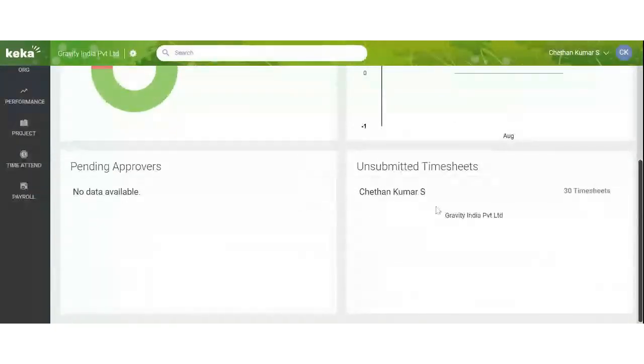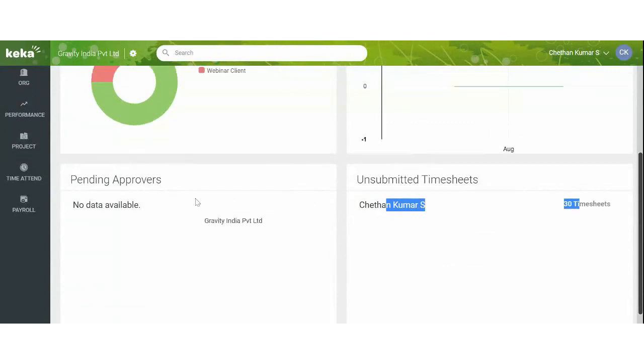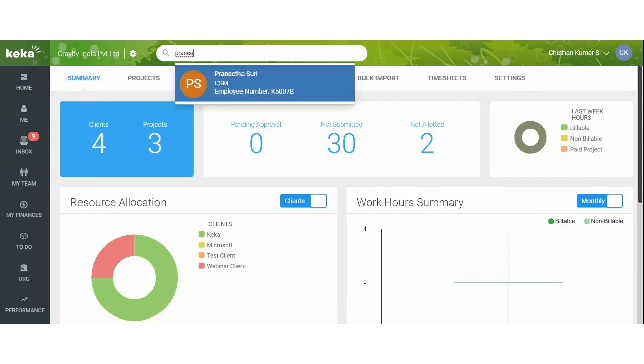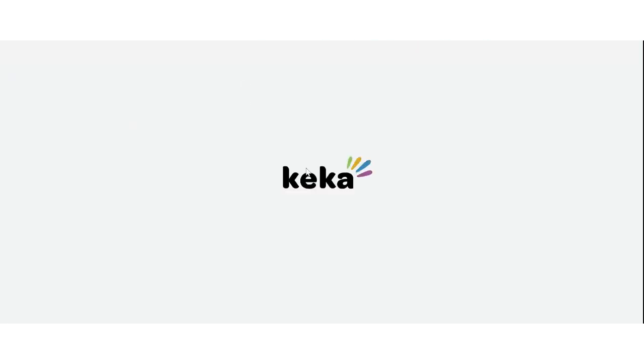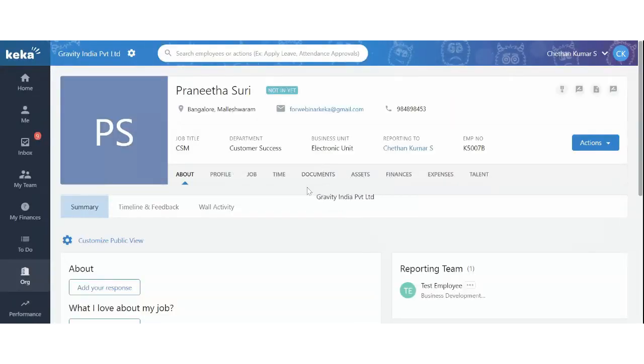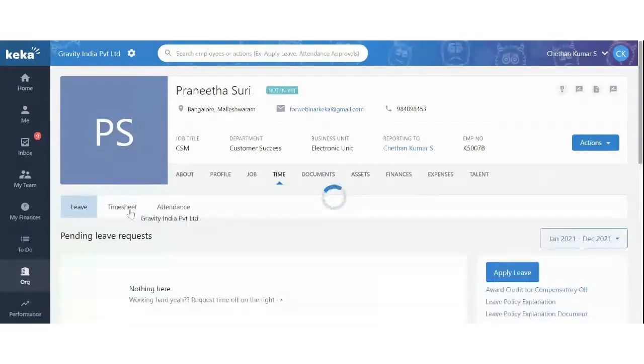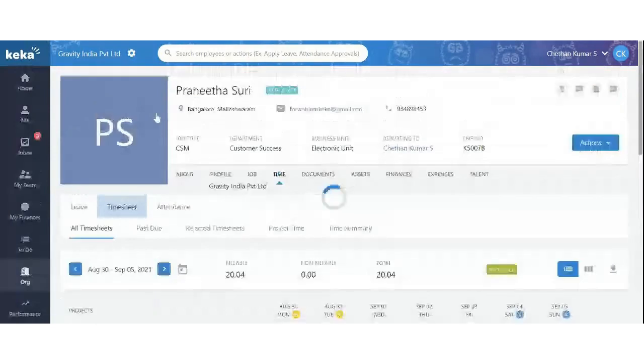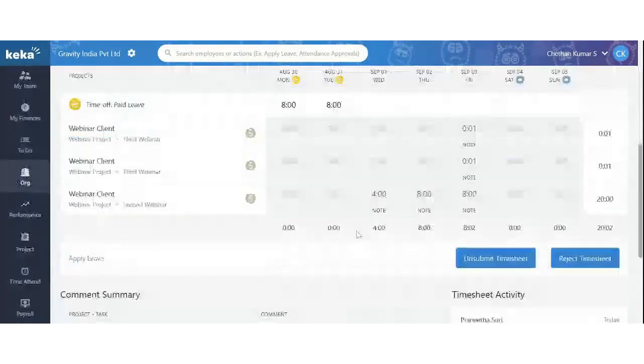Number of employees. Unsubmitted timesheets. Let's consider this scenario where an employee has submitted a timesheet accidentally, or you have approved accidentally. What should happen in that case? So, Pranita Suri has submitted a timesheet and it was approved. It was duly approved on time. Now I'll go to check anybody's timesheet. We'll have to navigate to that employee's profile, time, and then timesheet.